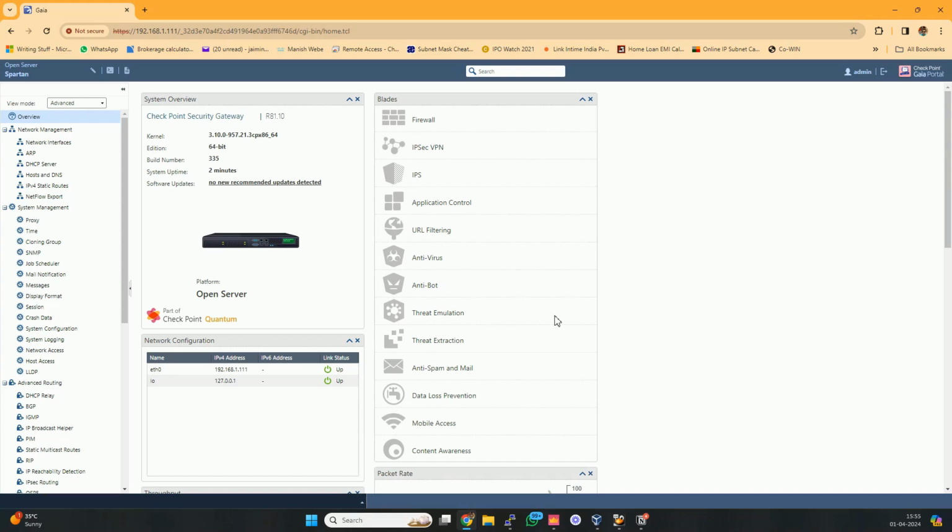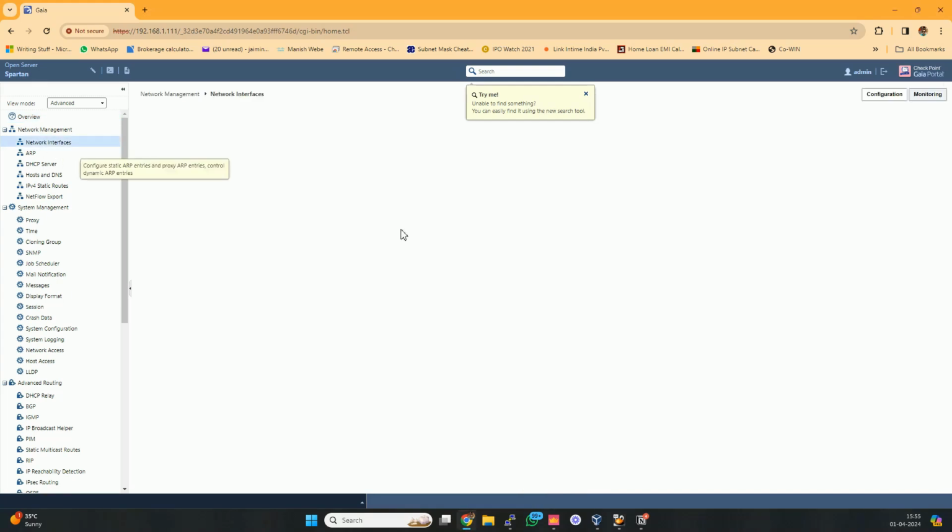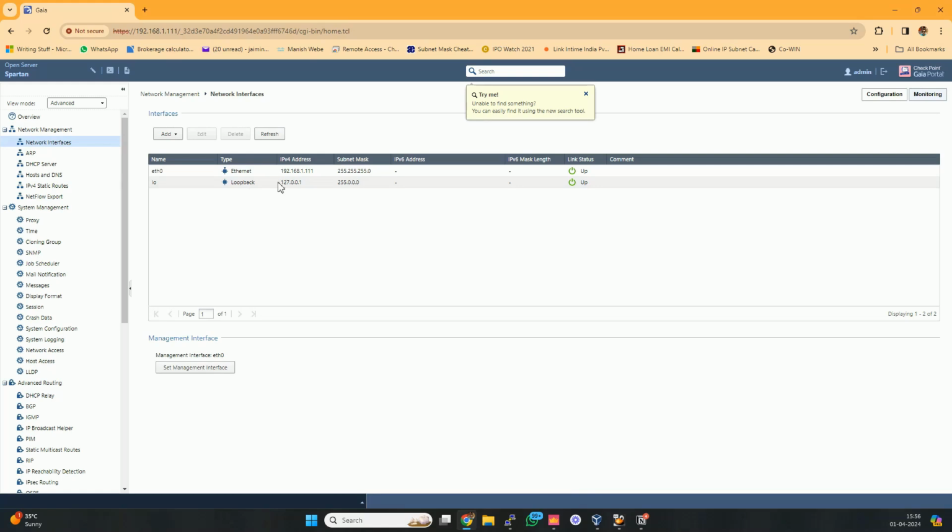We can access this checkpoint gateway now. The device name we have set, Spartan, is visible over here. Our network interface is set as 192.168.1.111. If you want to add an interface, you can go ahead and add it from here. You're going to see that in a later section. Now our gateway is ready for the task. It can act as a firewall.